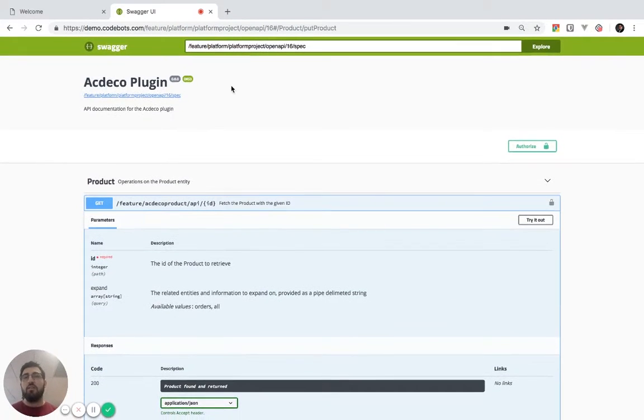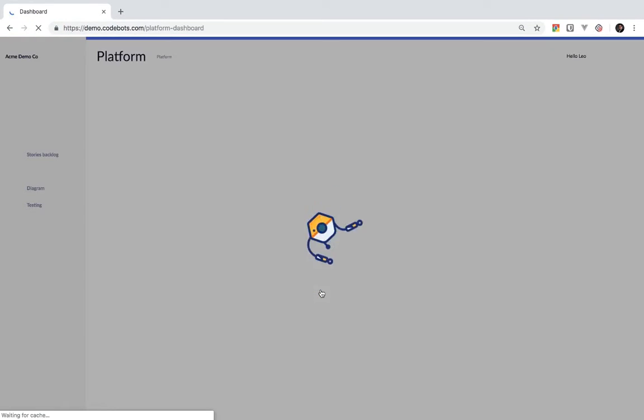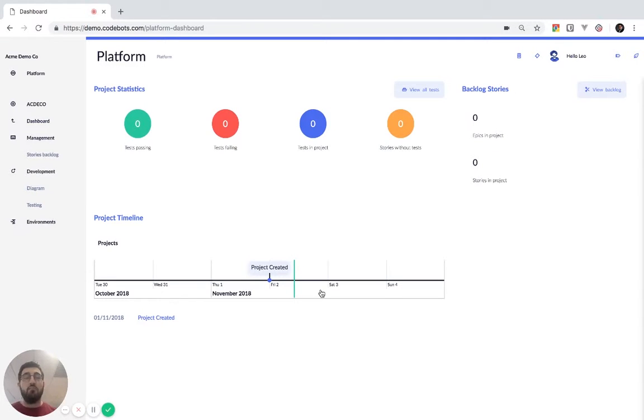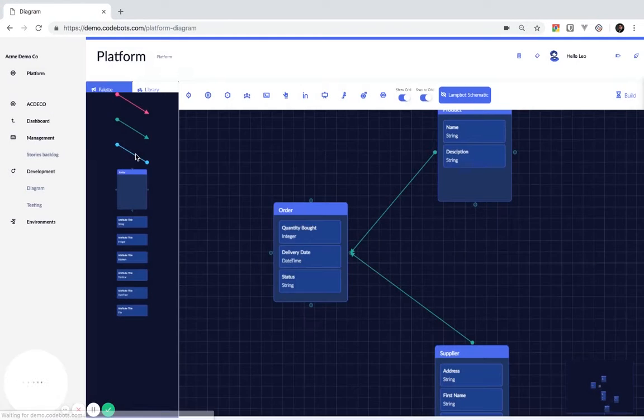Next step from here would be to start building your user interface. Once we have migrated our database, we can continue on into the Codebots platform, go over into our diagramming section, and start building up our user interface. That'll be part of a different demo. We won't be doing that today, but get keen for that because I'm sure that'll come soon.